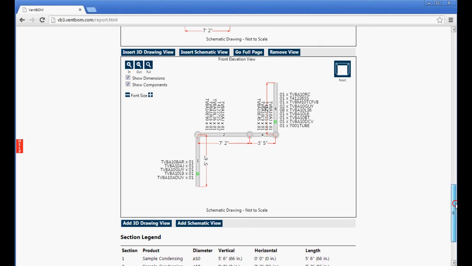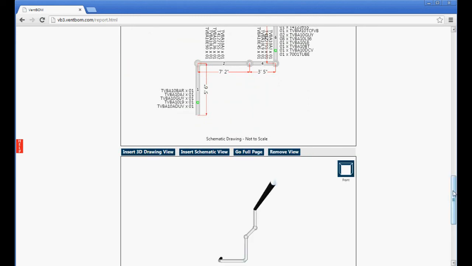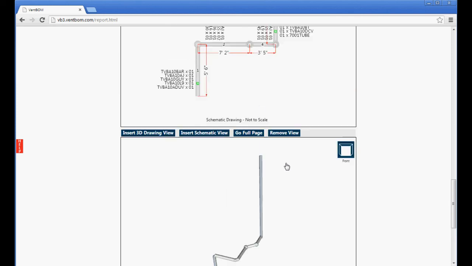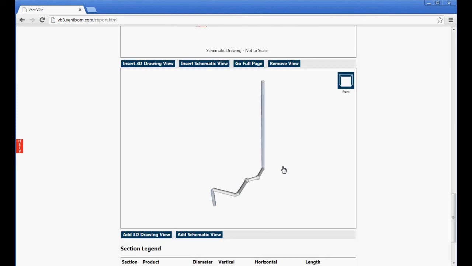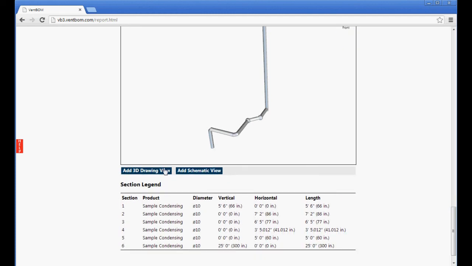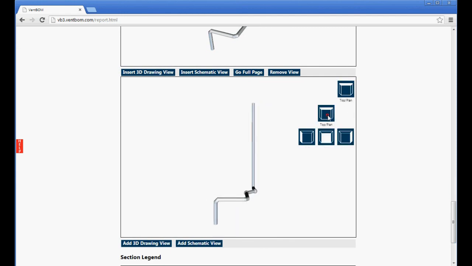Finally, let's go ahead and add a couple of 3D drawing views in here as well. This gives us a 3D rendering of the layout, and a lot of the same functions apply where you can zoom in, zoom out, rotate it. We can go ahead and add this one just as an isometric view, and then add another one and turn that into a plan view.